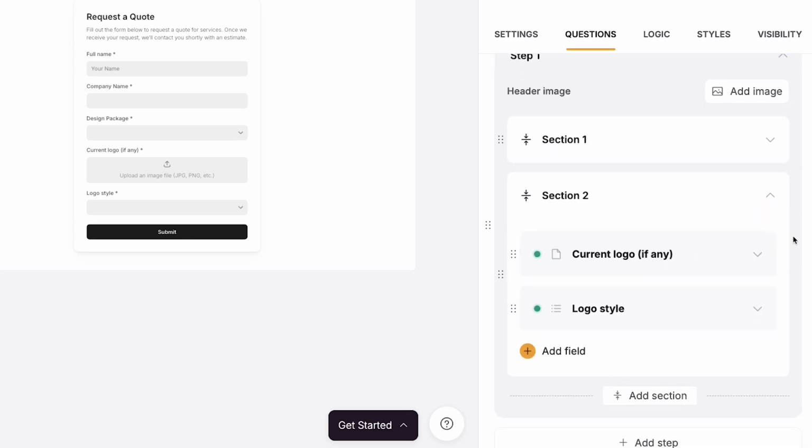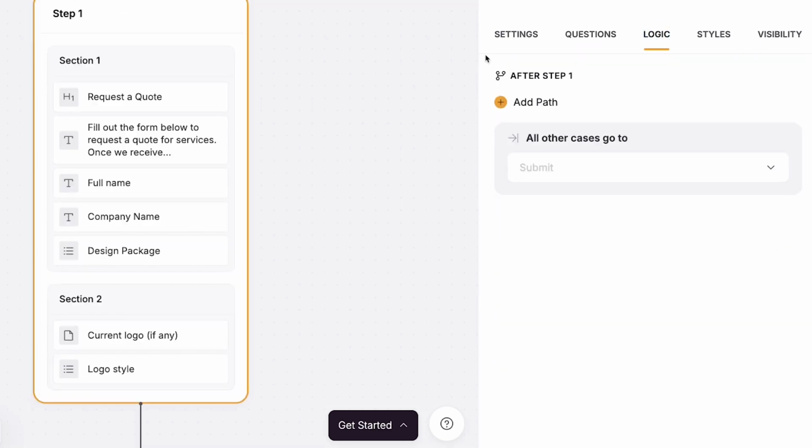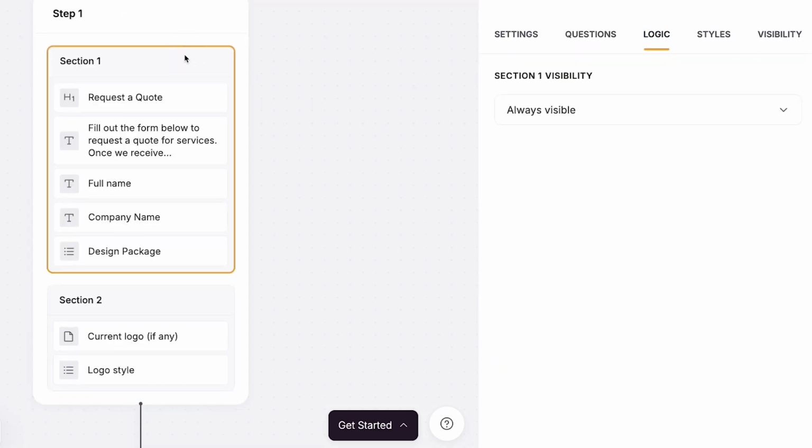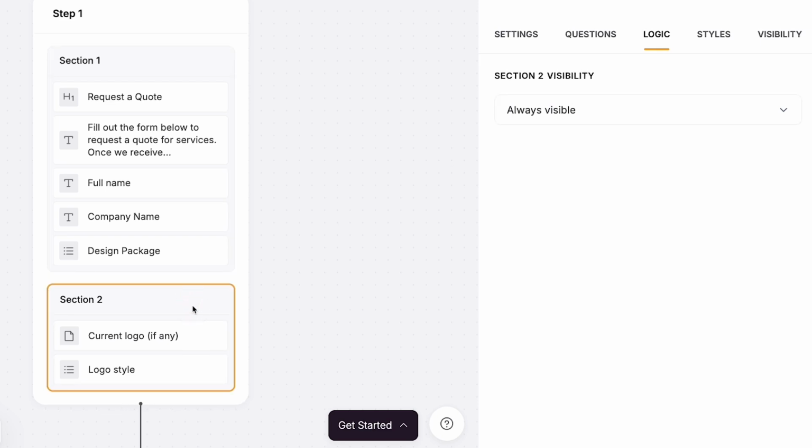To set up conditional logic in your Softr form, click on the Logic tab, then select the section you want to adjust visibility for. This first section has general questions for anyone requesting a quote, so I'll keep it set to Always Visible. This second section has a couple questions that are specific to design packages with a logo, so let's make sure it only shows up when the selected design package includes the word logo.